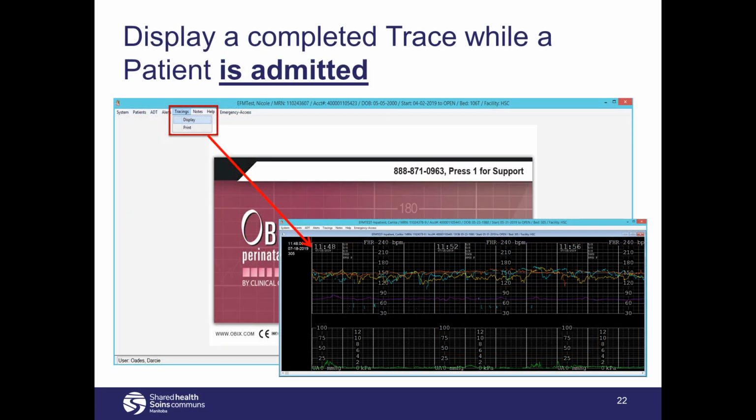If your patient is admitted and there is an existing trace, you can access it from the Fetal Monitoring tab in Clinical EPR. Ensure your patient is in context in the EPR and click on the Fetal Monitoring tab, and the Patient Manager window opens. Check the patient name and location in the header bar to make sure you have the correct patient in context, and then click on Tracings from the menu bar, then Display. Your patient's tracing will open.